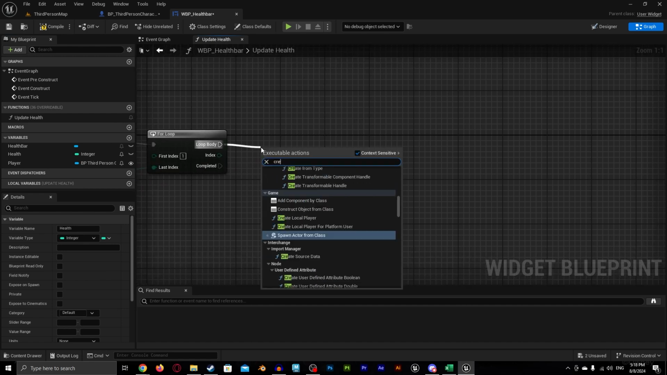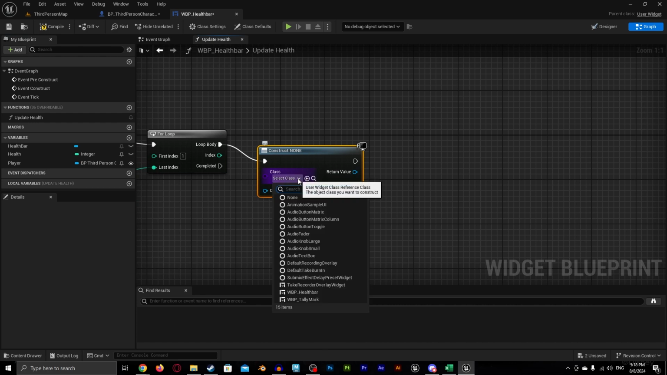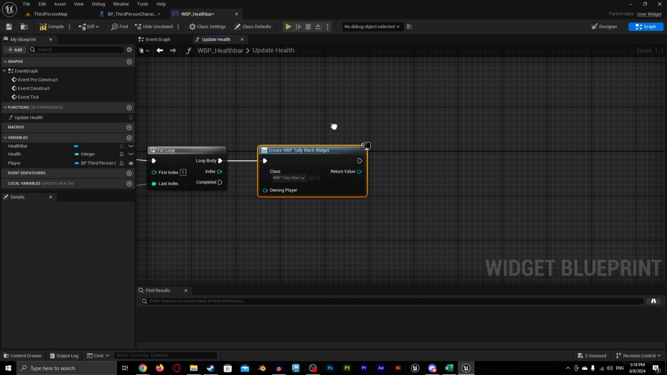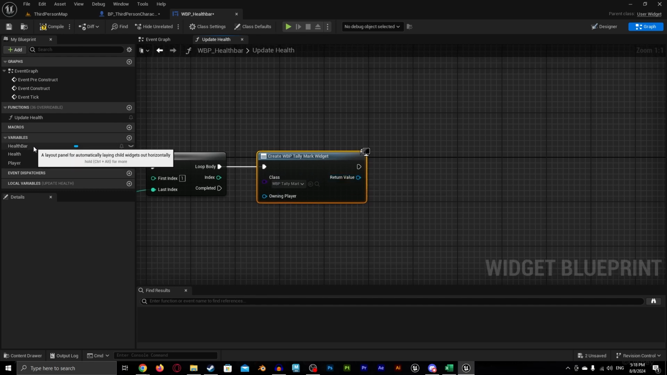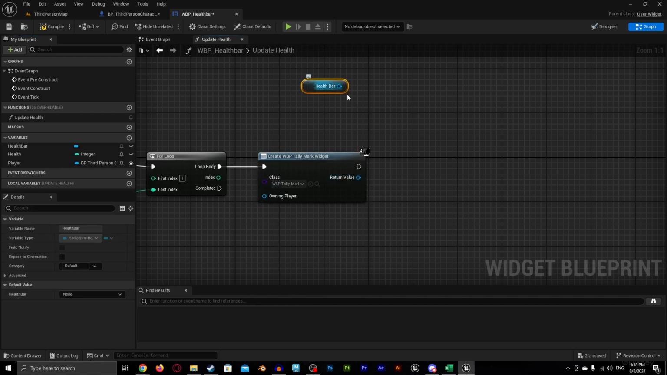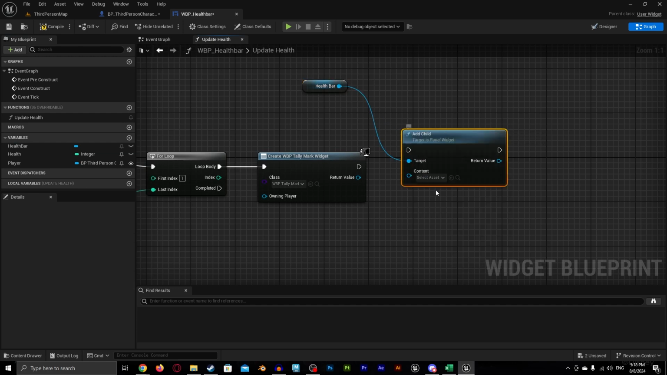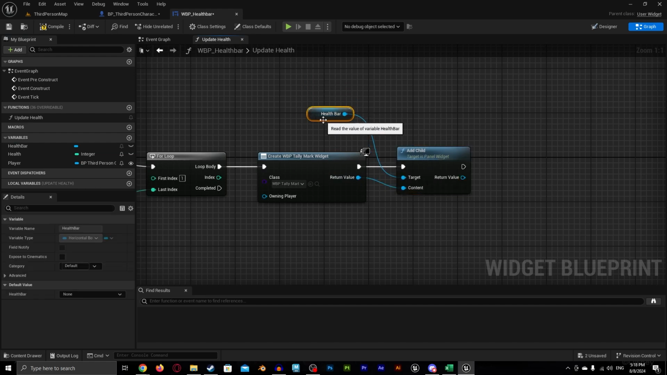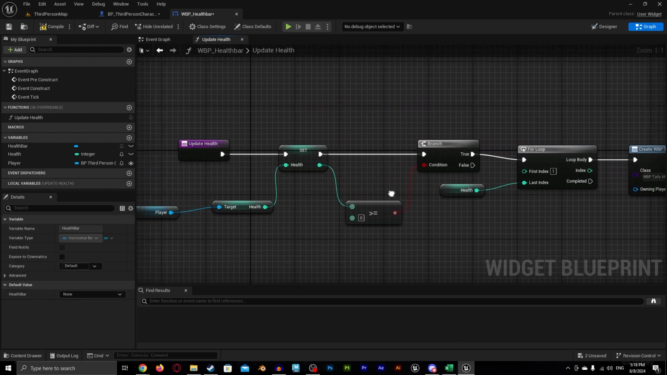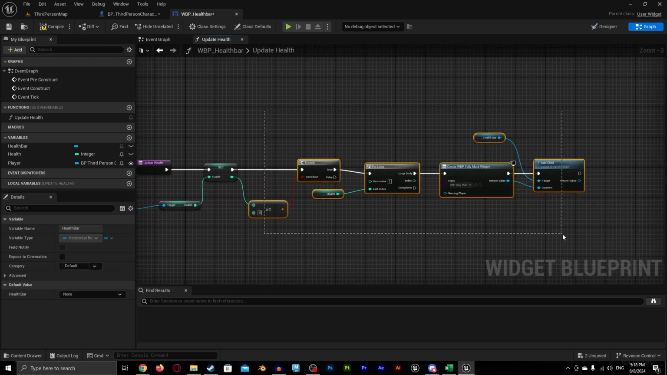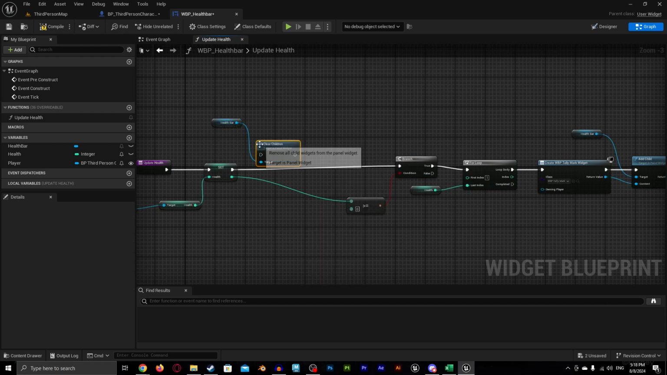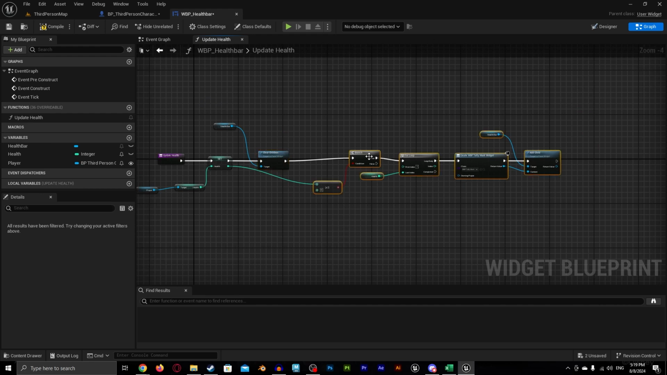Our loop body, we are going to create widget. And in this one, we're going to create our tally mark widget here. Perfect. And then from here, we are going to get a reference to our health bar, which is just a horizontal box. Drag off that, do add child. And we're going to add this tally mark as a child to our horizontal box. Alright, the next step real quick here, we need to clear out our children for that health bar anytime we call it. So get another reference to health bar and type in clear children. And just clean this up a little bit.